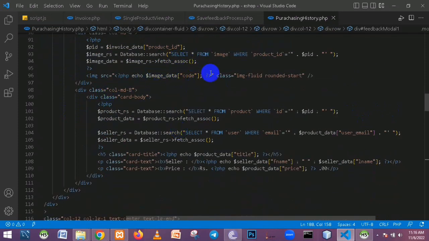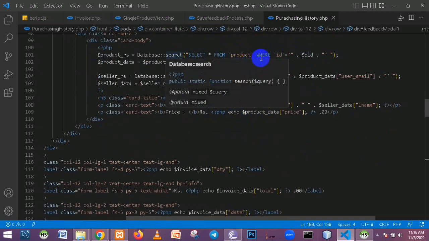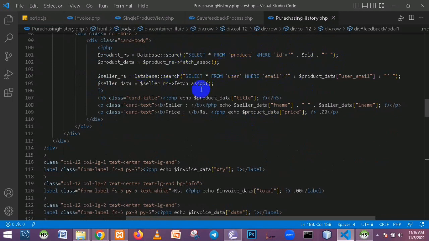I now need to get my image table code column, because I need to get my image as a code. We can get that like that. I need to get the product ID from the product table and assign it to the data result set variable, and we can fetch from our products and assign it to the product data variable, and also make the seller data variable here. I need to search sellers using the user table, and we want to get the seller's email from that table, get that value using the product data variable, and make that seller data variable for our seller detail programming.